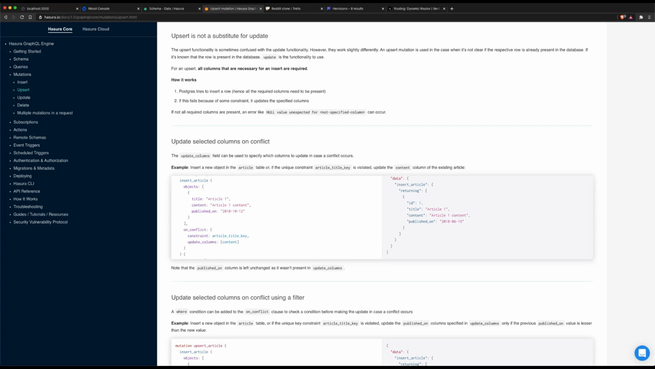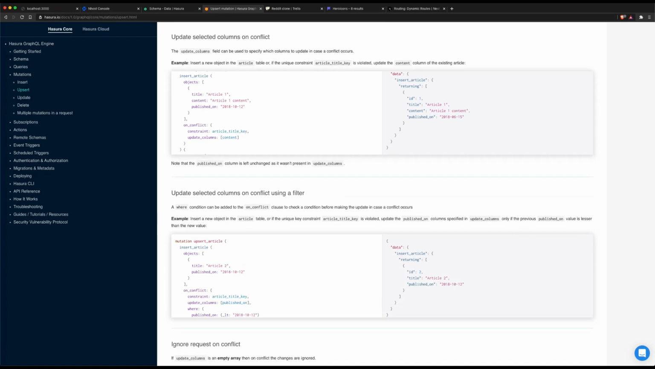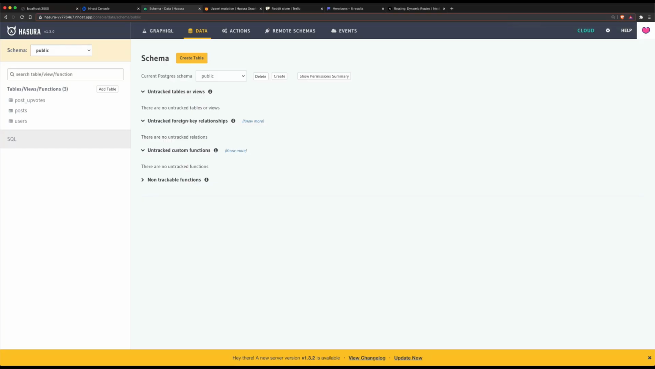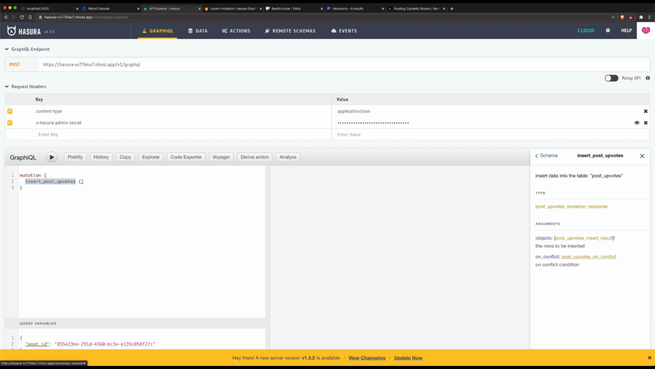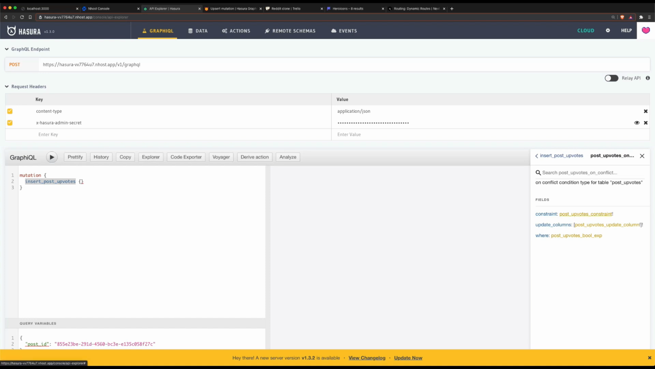So let's see here. Insert update selected columns on, yeah, exactly. So insert upsert, yeah, in with what? They're doing insert. Let's see. Mutation. Oops. Mutation. Insert post upvotes. And let's see the documentation for this one. Yeah, there's actually on conflict. Cool. So on conflict, the constraint we're getting and what columns we want to update. Yep, perfect.